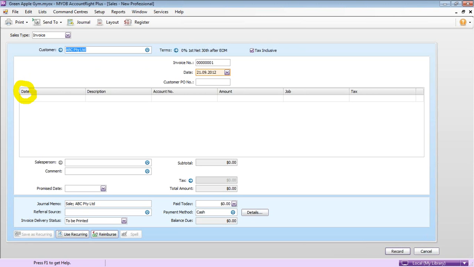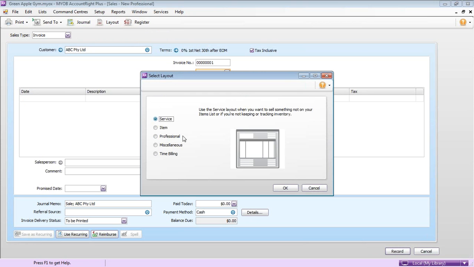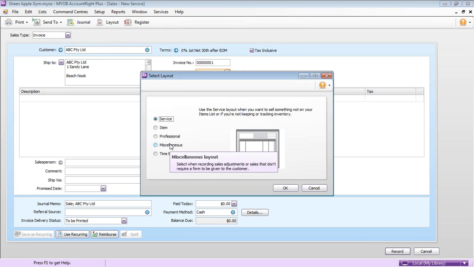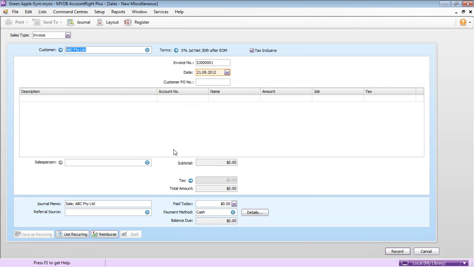The layout is appropriate for contractors who wish to provide details of the services they provided against the actual dates they worked. So to remind you, if I click on Service, it just simply falls into description with no date option. So then we have Miscellaneous and Time Billing. So if I click on Miscellaneous, and this one is kind of an odd one. It's used for bad debts and miscellaneous administrative purposes.